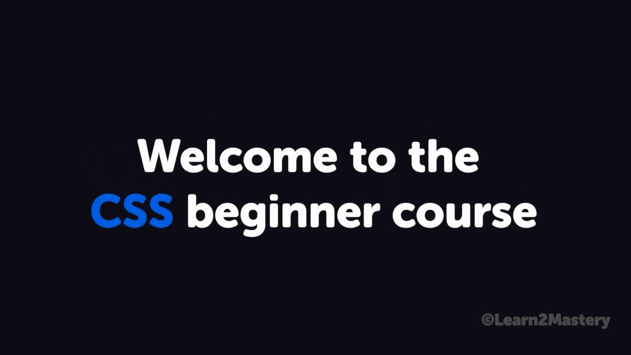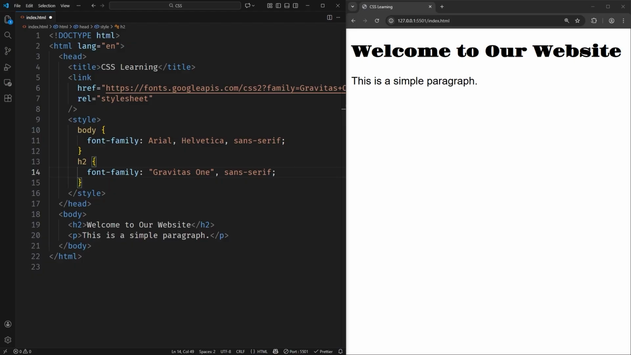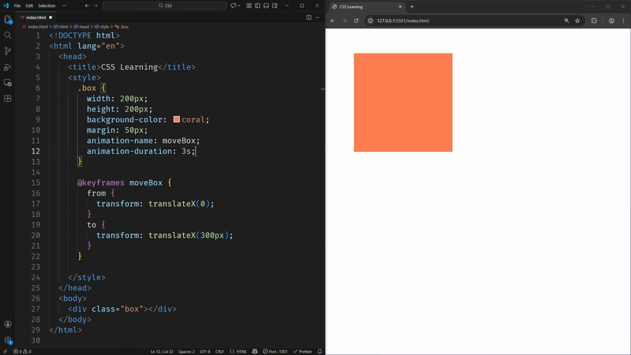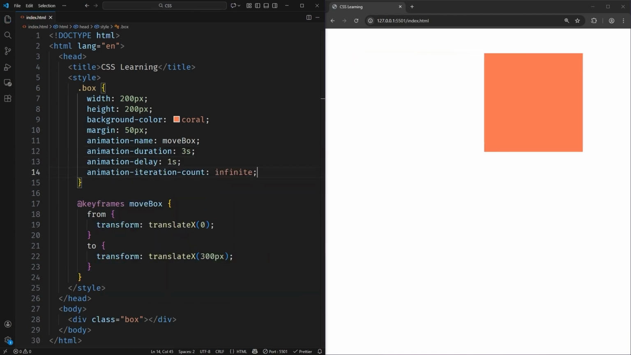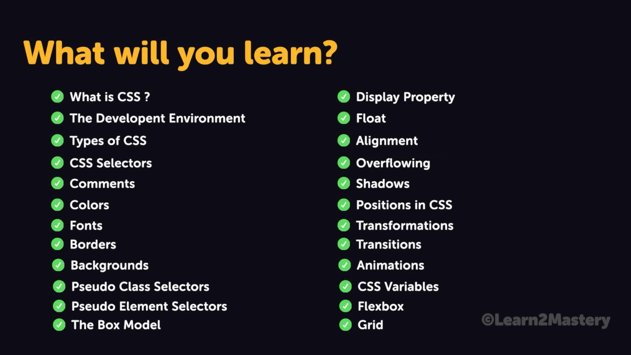Hello everyone, and welcome to the CSS Beginner course. In this course, we're going to cover everything you need to start working with CSS. You'll learn all the basics step by step, and here are the topics we'll be going through.